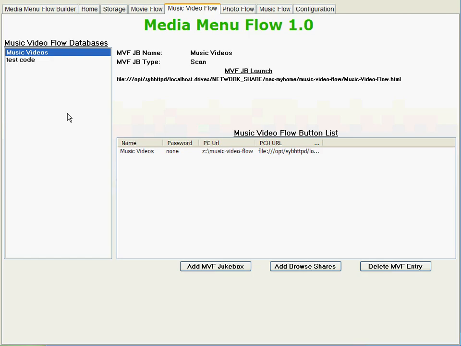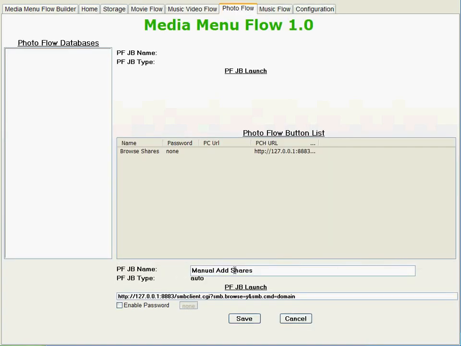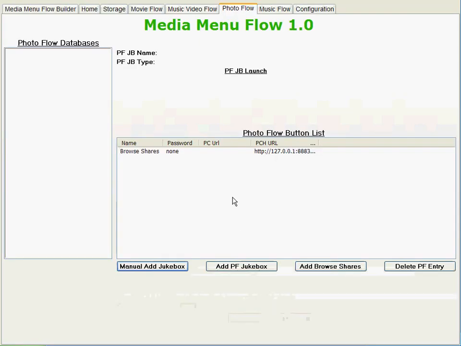And the same goes true for Music Video Flow, Photo Flow, and Music Flow. The Music Flow and Photo Flow functions, I don't have those products released as of yet, but I did add a manual function, so that if you already have your own viewer, you can click the manual button, and then you can put any name you want to. And if you have your own program that you'd like it to launch, you can fill that in down here, and then you can still password it and save it and add it to the list. If you don't want to, then there'll just be a standard browse share function put there, and once I get my product released and you decide to download it, it'll be available on this button.